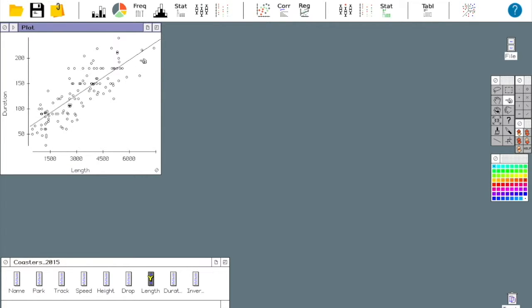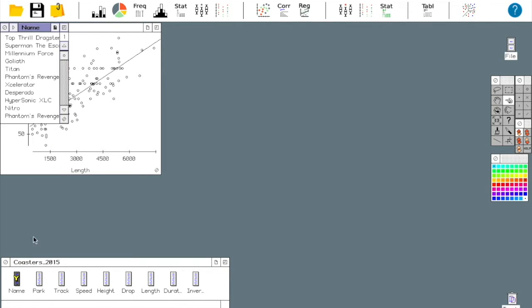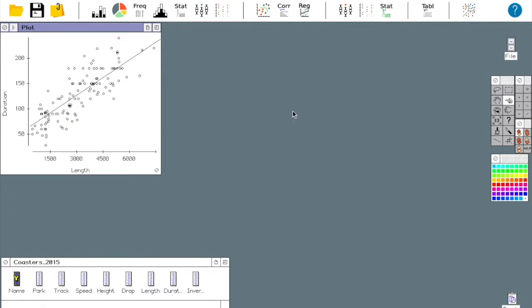You can identify individual points by opening a variable that names the individual points, in this case they're roller coasters, and using the Query tool. For example, this one here is the Millennium Force.